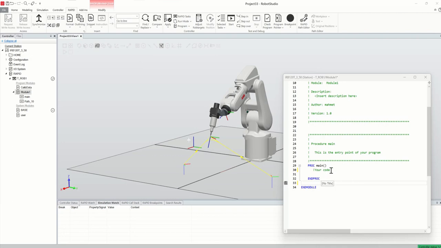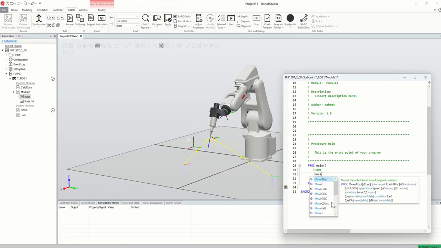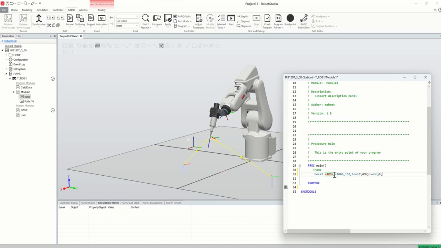Now, first thing first, maybe I will make the home first. So I can say home. And if you write move J, so move J is here. If you double click, then just one tab. And what is your argument? This is basically home. So you can write home. So it will show you. You can double click, and that should work.